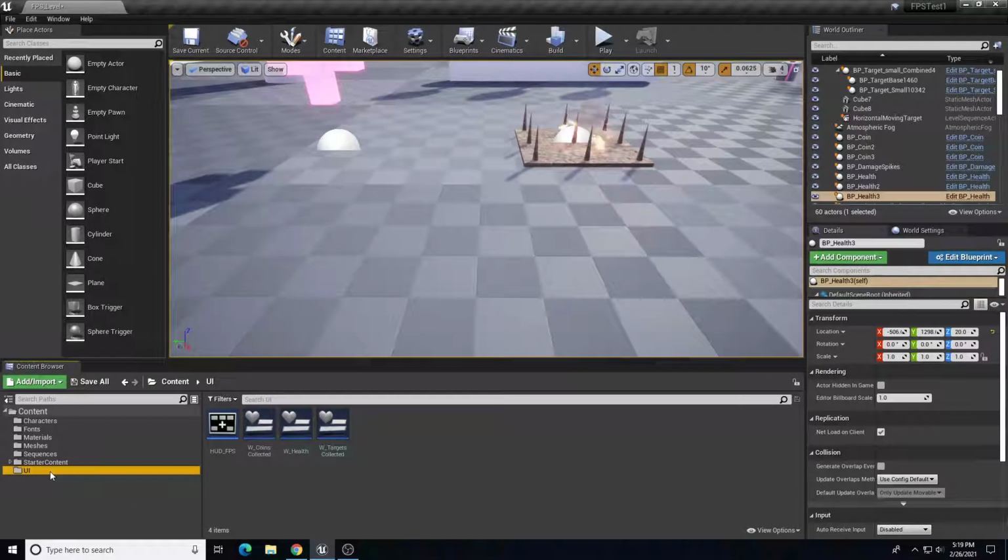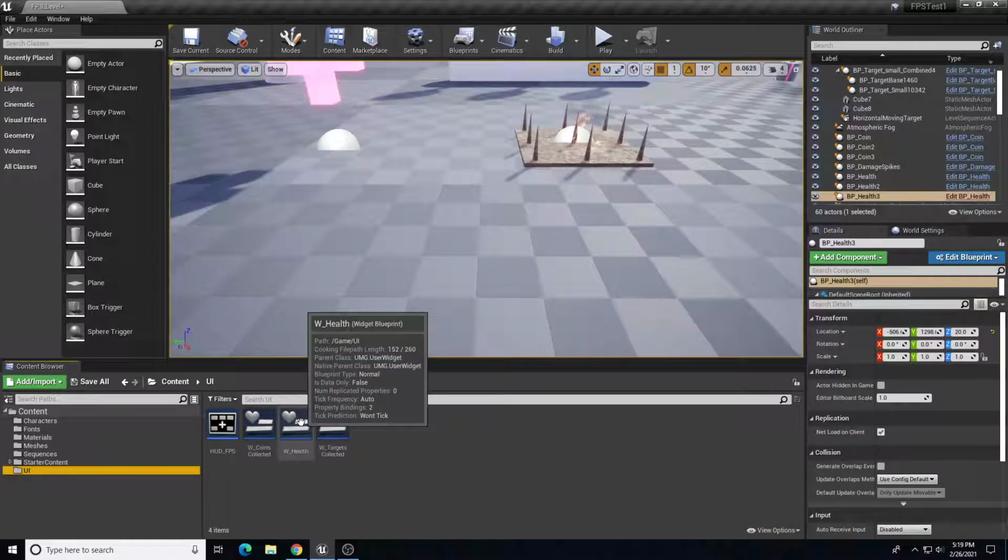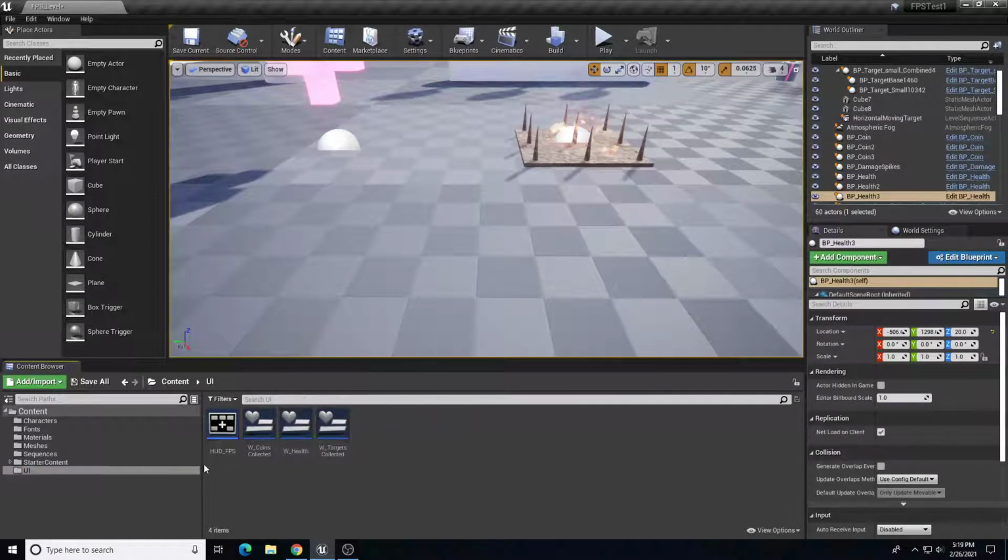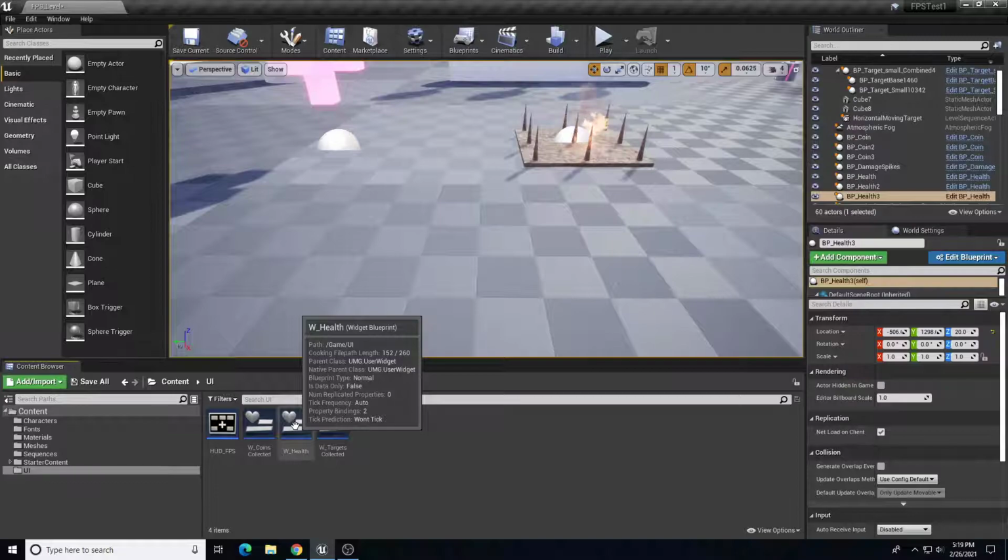So watch the previous video for how I set up the increase and decrease health and the UI. But in this video, we're going to talk about adjusting that and adding a progress bar to show the health. So show health in a visual bar.